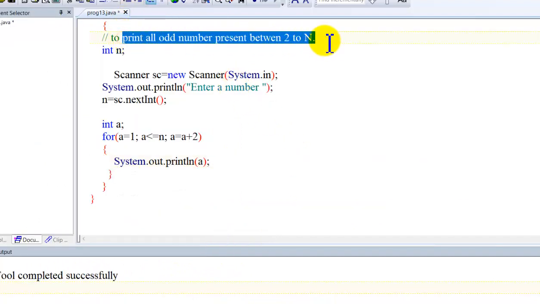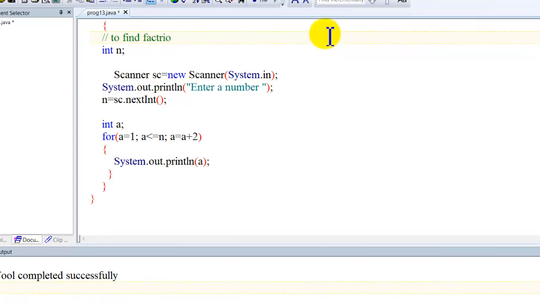Now the question is to find the factorial. Okay. So I have entered a number. What is factorial? Let's say I have entered 5. So the factorial of 5 is 5 into 4 into 3 into 2 into 1. Does anyone know this? This is 5 factorial. The answer is 120. So if I enter 5 here, then there must be a factorial.